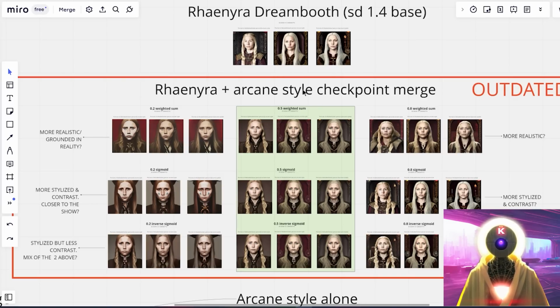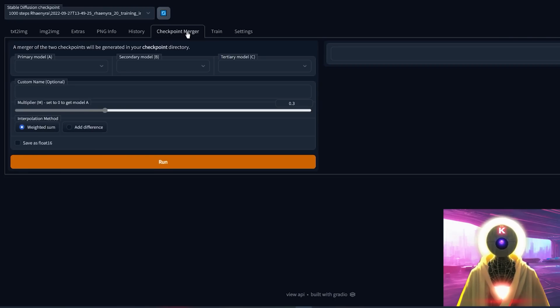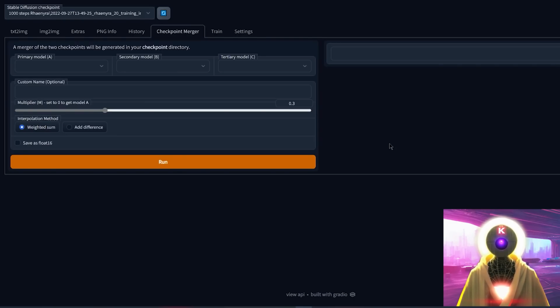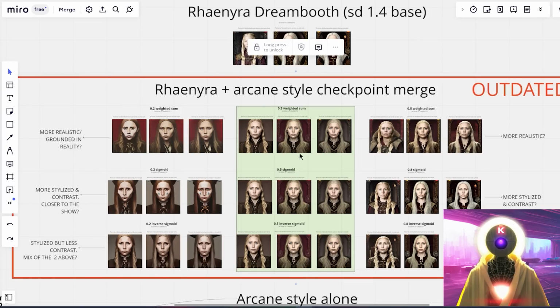And at first, I tried to use the checkpoint merger tool. Now unfortunately, as you can see, everything right here is actually outdated. Because before, in the previous version of Stable Diffusion, when you went into the checkpoint merger tab, you had multiple interpolation methods. You had weighted sum, and you had sigmoid and inverse sigmoid. But now if you update Stable Diffusion to the newest version, you will only see the interpolation methods of weighted sum and add difference that I will explain later on. So basically all the work that I did here is actually absolutely useless.